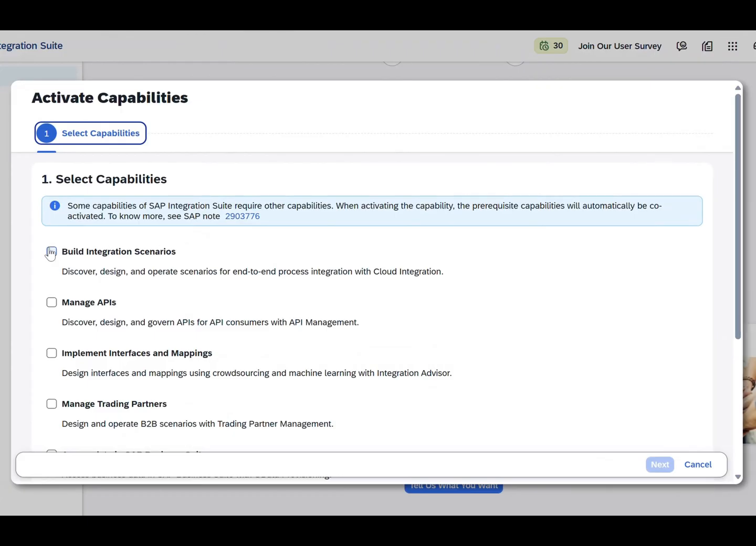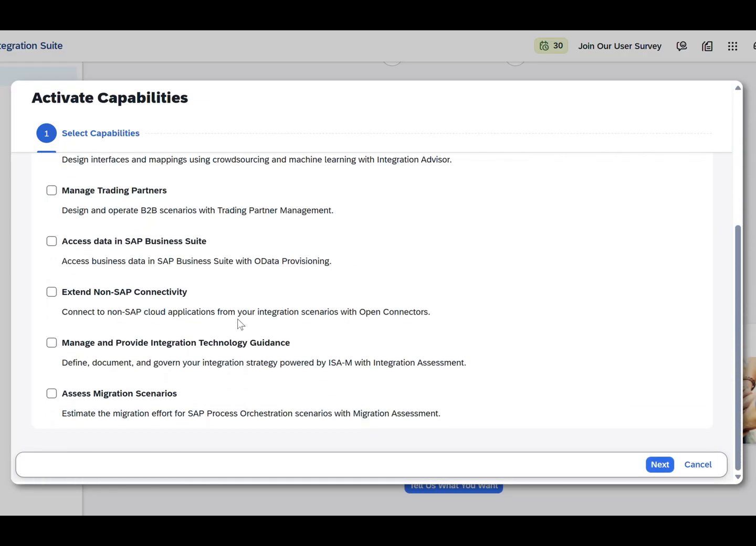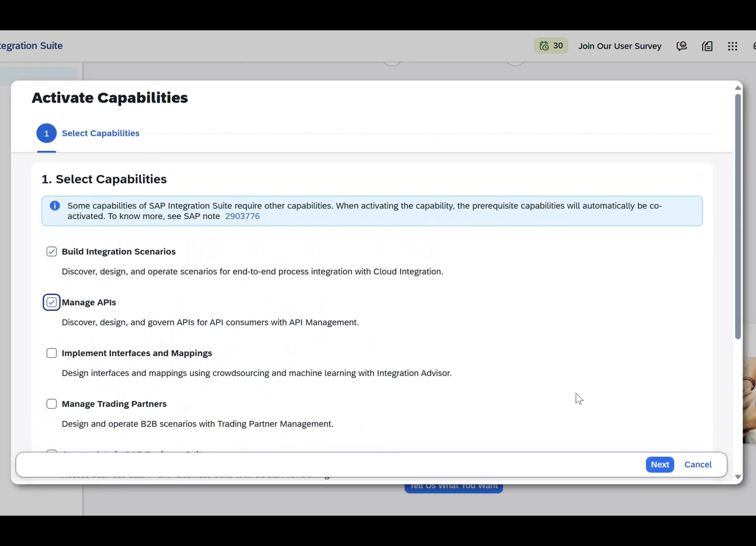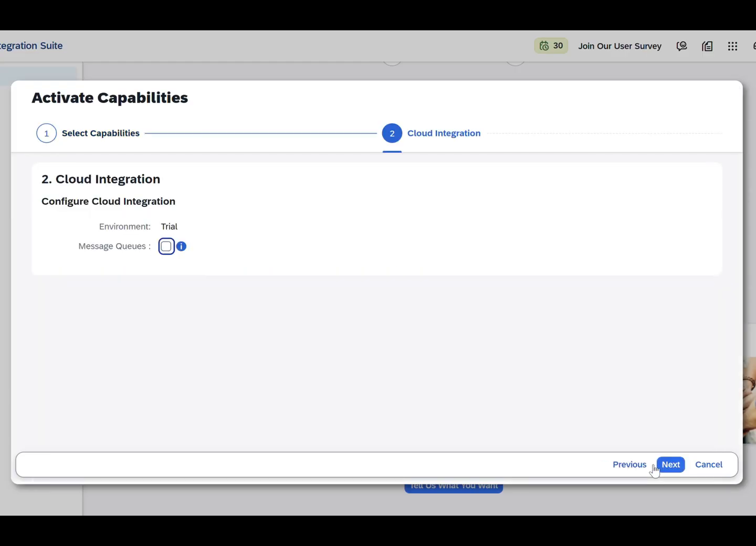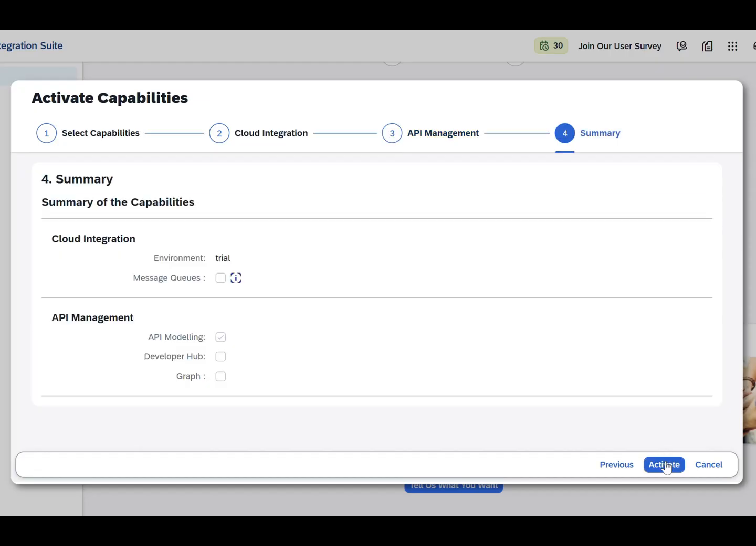Choose Build Integration Scenarios. Here you can discover, design, and operate scenarios end to end, and click on Manage APIs. Click on Next. This one, keep it as default. Click Next. Click Next. And click on Activate.